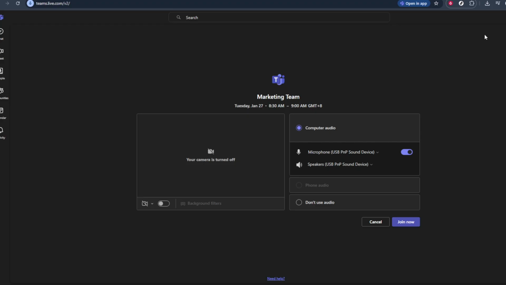When it's time to actually join the meeting, look for the Join button on that meeting card. It's typically quite visible and might be highlighted to stand out. Click on Join and Teams will open a preview window before you fully enter the meeting. In this preview window, you can quickly check a few important settings.